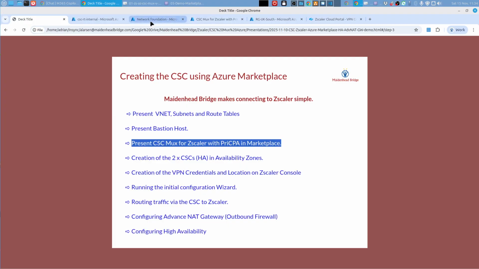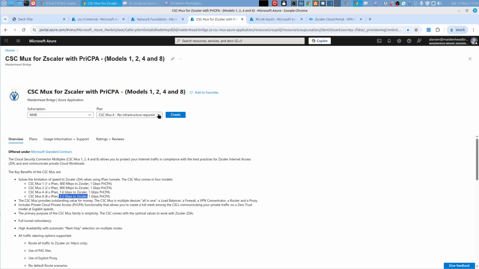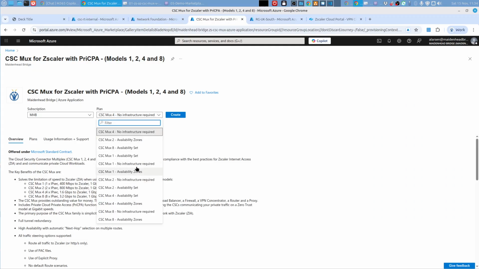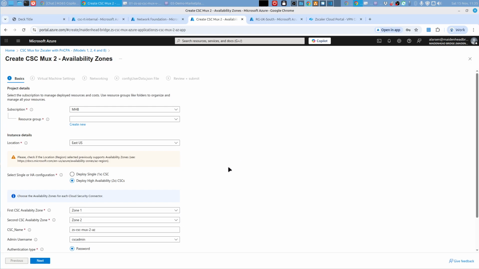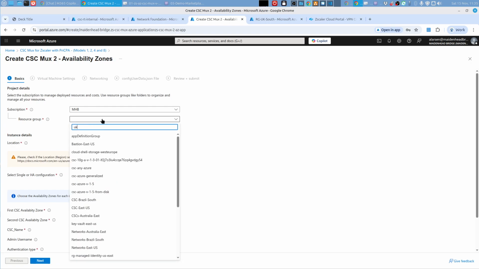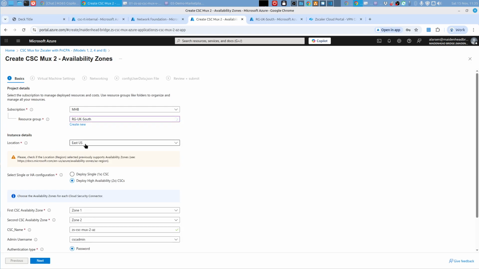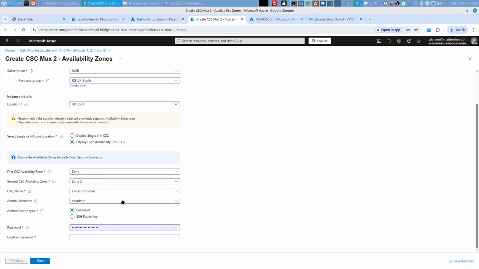Then let's go and deploy the CSC MAX 2 in availability zones. This is the correct subscription, create. If this is your first time, you will be asked to accept the license. My resource group is in UK South. My region is UK South. I will deploy 2 in high availability, Zone 1, Zone 2.